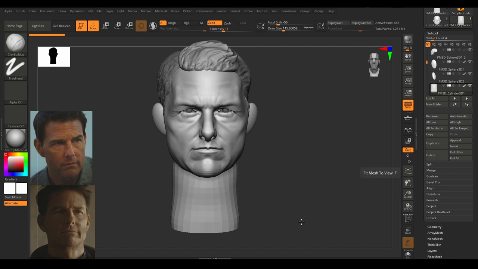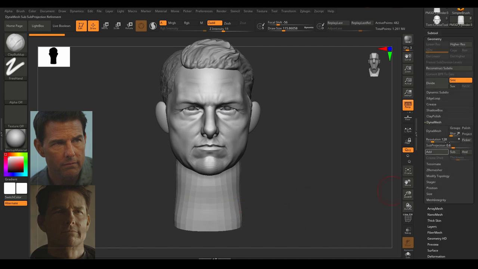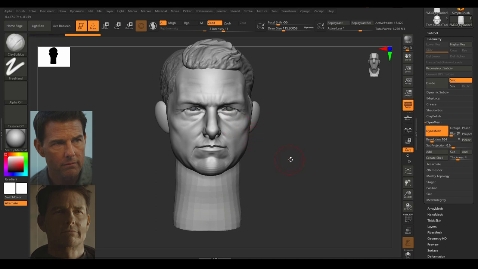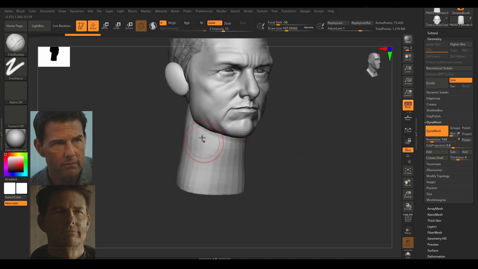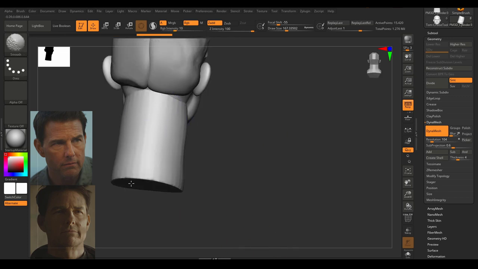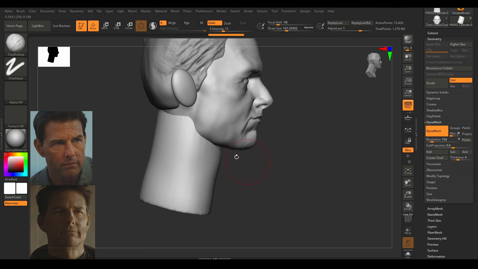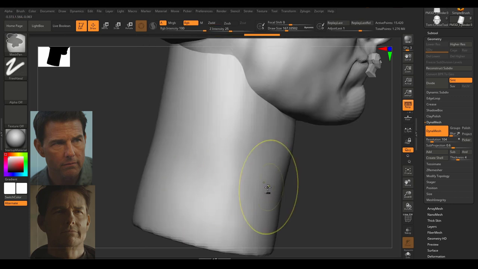Yeah, for the neck here, we could go ahead and Dynamesh that. Go to Geometry, Dynamesh, and I'm going to set this to maybe 104, so we have a low resolution at the beginning to work with, and Dynamesh that. And just smooth this out. It's good to work with low resolution right at the beginning.